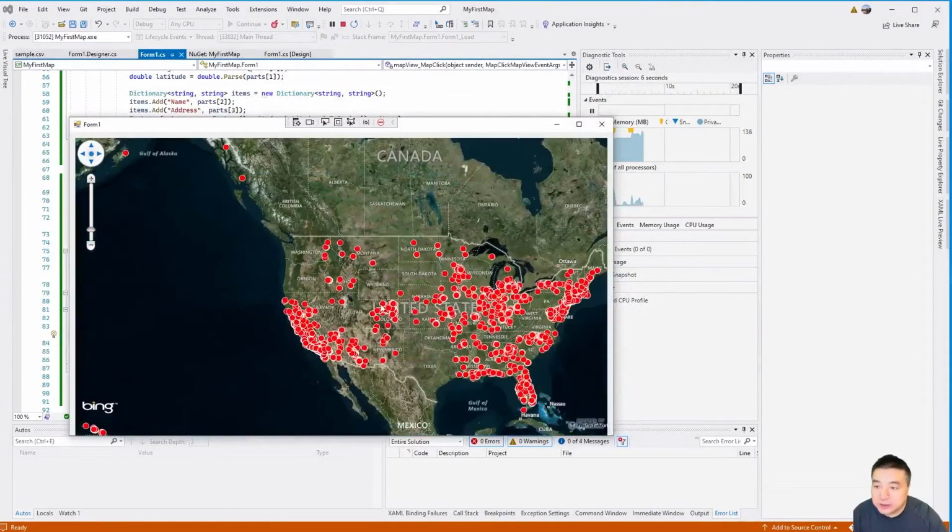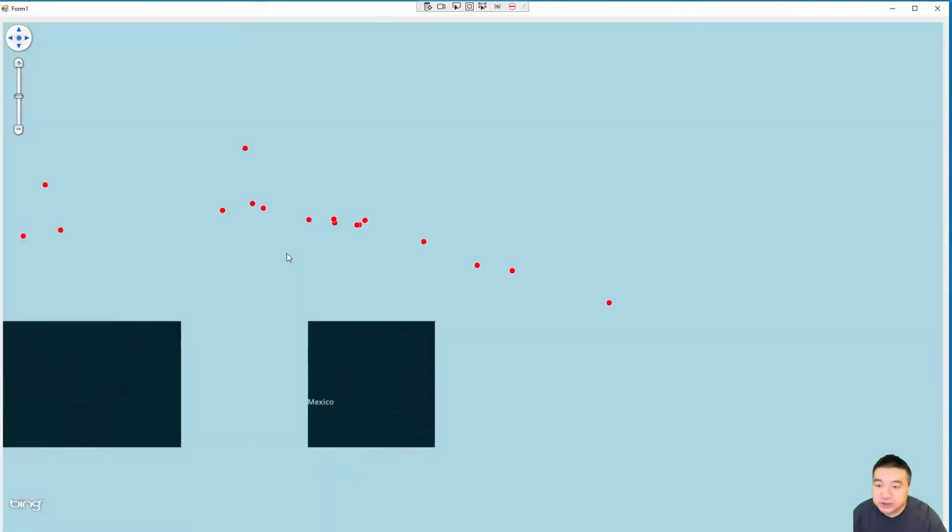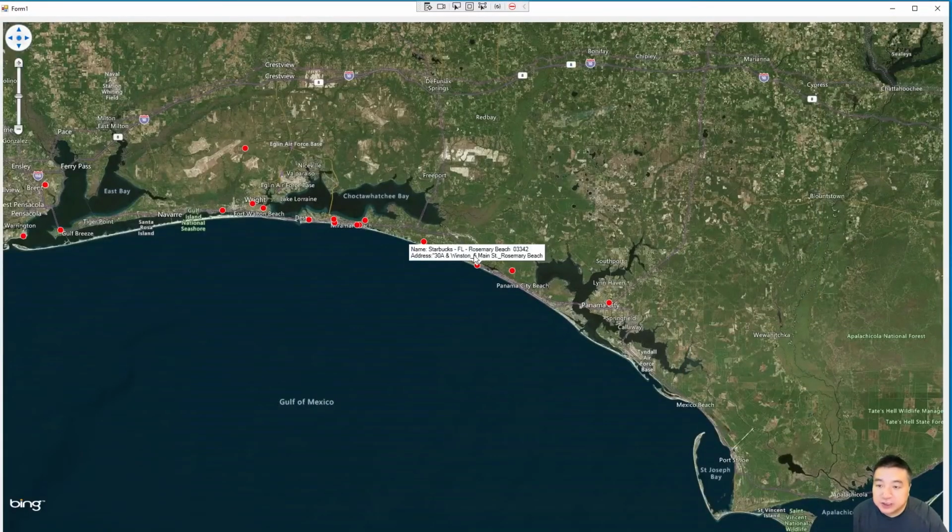Okay, let's click one of them. So you can see this is the name, this is the address. If you click a different one, it will display a different one. This is the name, this is the address. That's the name, that's the address.